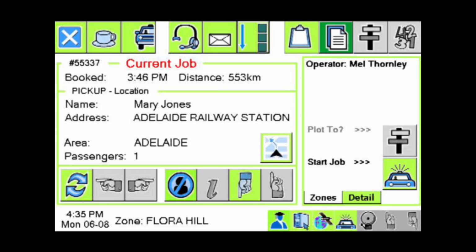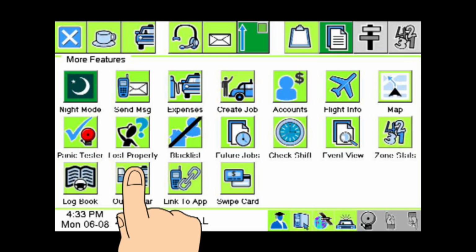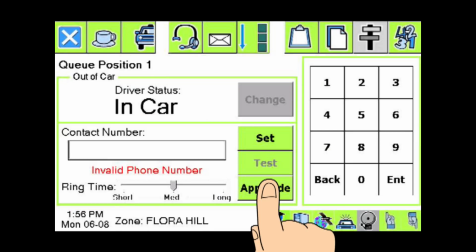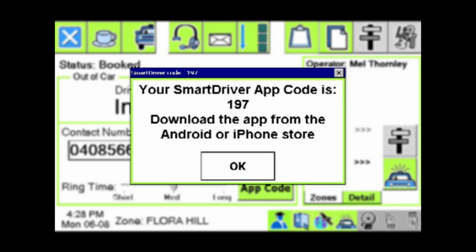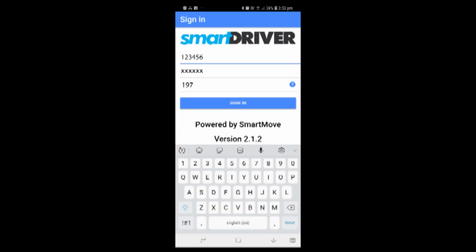Click the extended menu button, and then the out of car button, then the app code button. This will give you a code which allows you to synchronize the Smart Driver app with your SmartMove login. Write this number down. You will only need to sync this with your app once unless you change your phone. Log into the SmartMove app using your SmartMove login details and the app code.